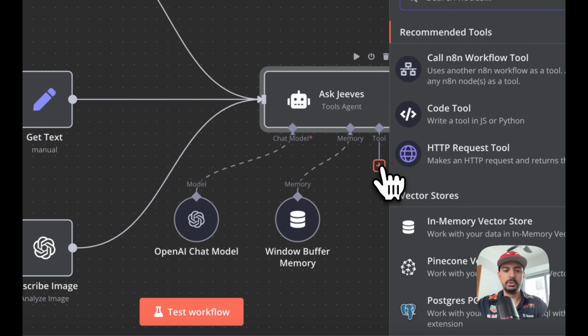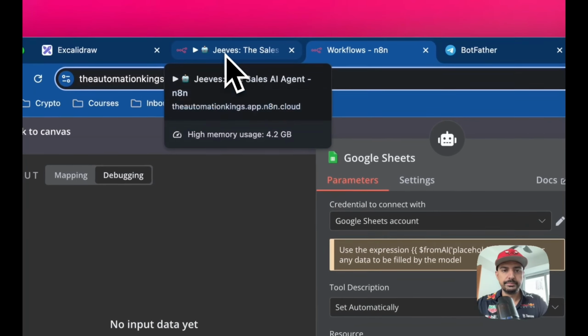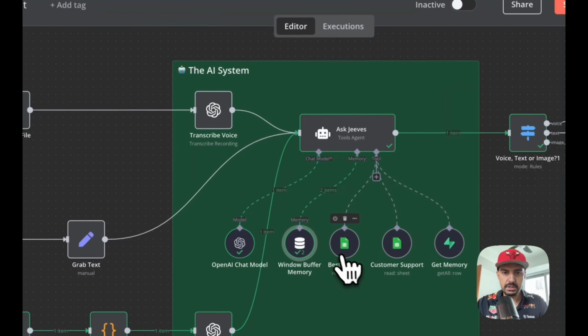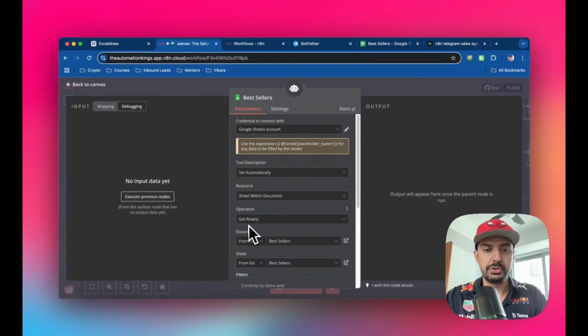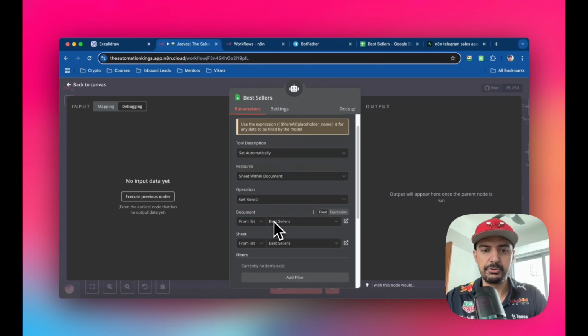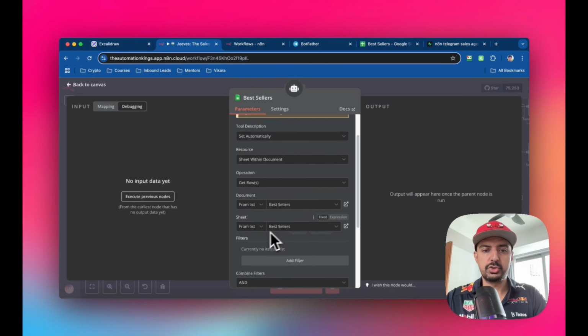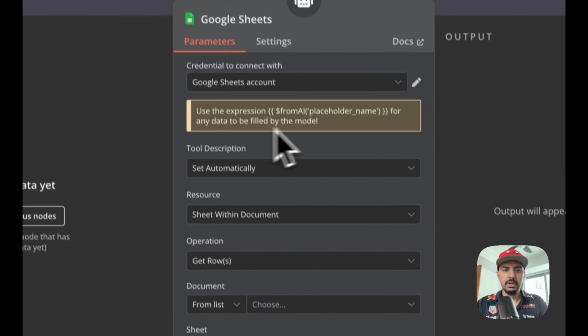And then for this, we're going to use a Google Sheet. What did I set this up with? These both are read, get rows. So we're going to use the get rows function operation. The first one is bestsellers, which comes from the bestsellers document, and the sheet is called bestsellers. For the data location, we're going to detect it automatically: first empty row, that's it.